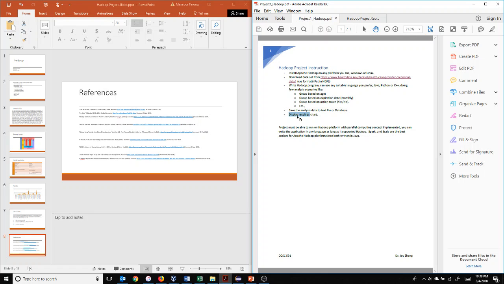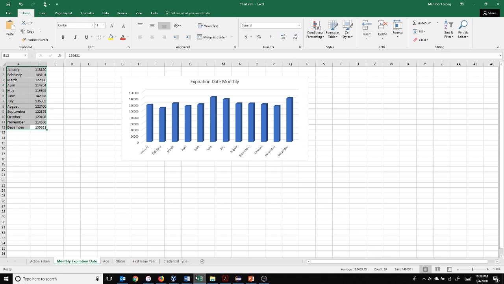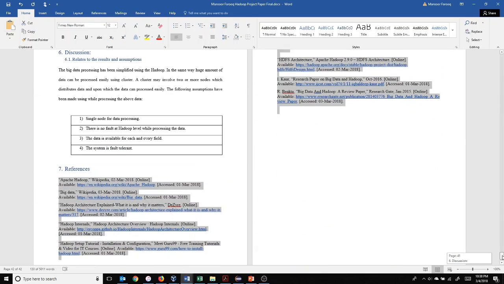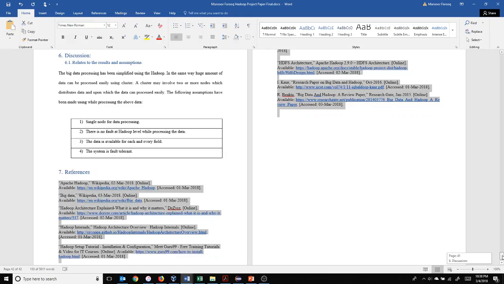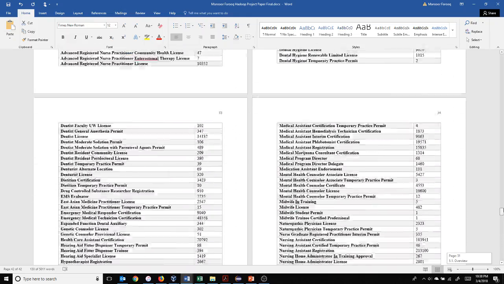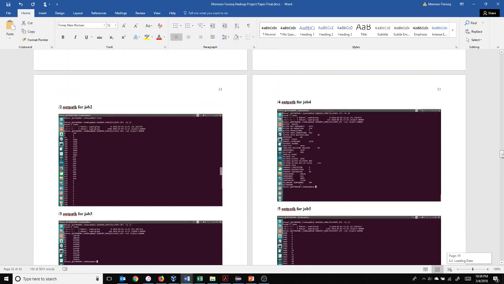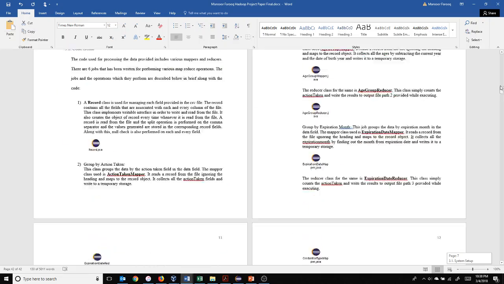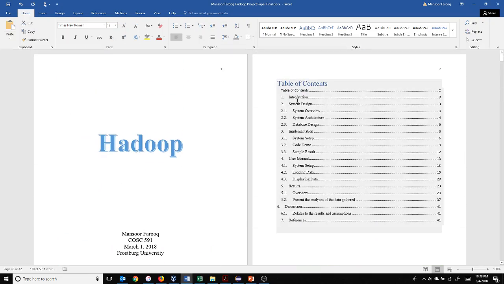So I talked about the results, I talked about the analysis. And I will just go back and go over my report. These are my references, which I did in IEEE format as requested. I have the raw results, I have the results in charts, I have screenshots for you as well. I have detailed steps for all the installation. And again, if you go to my table of contents, it's basically your project breakdown: introduction, system design, implementation, user manual, results.